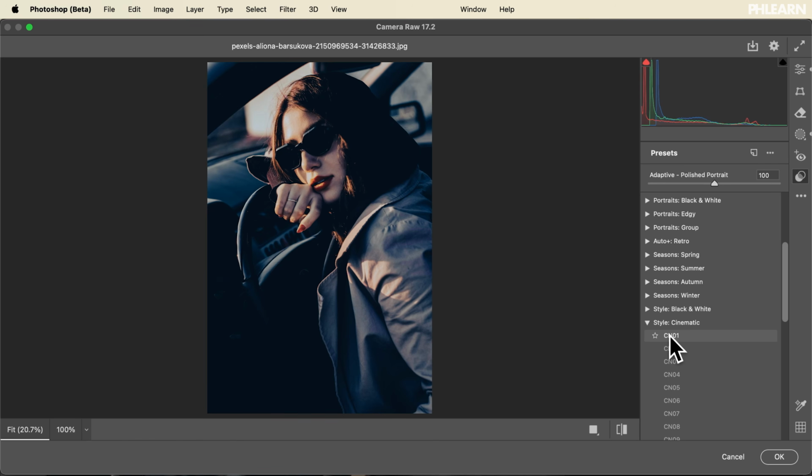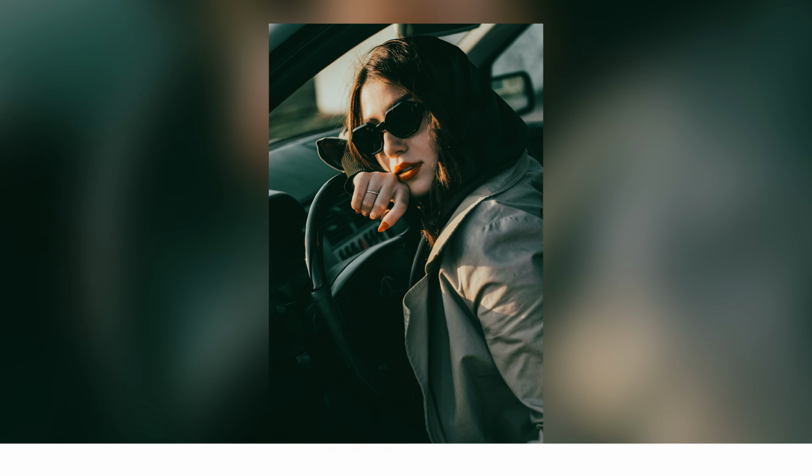Today we're going to show you how to access premium color grading presets in Photoshop to make your images stunning.